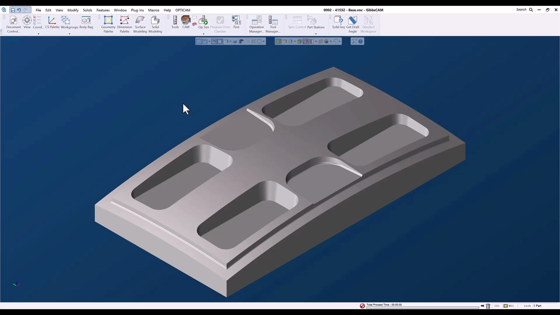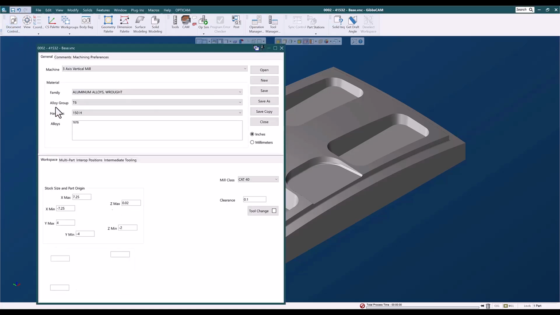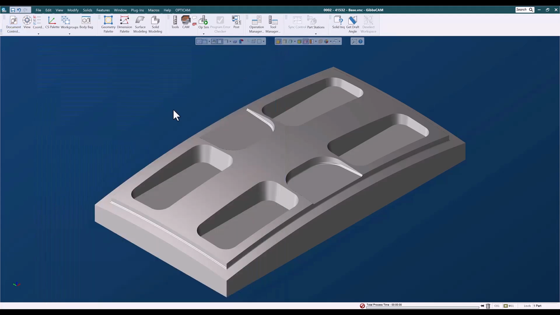Here's the part that I had in my spare parts library. It's a 3D part. It is about 14 and a half inches long and 8 inches wide, a couple of inches thick. And the first thing that I like to do when I open up a model that I'm not terribly familiar with is to check it out a little bit.